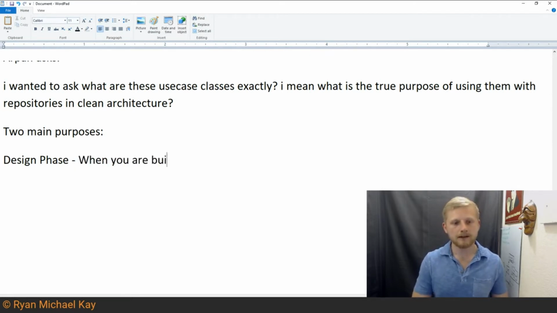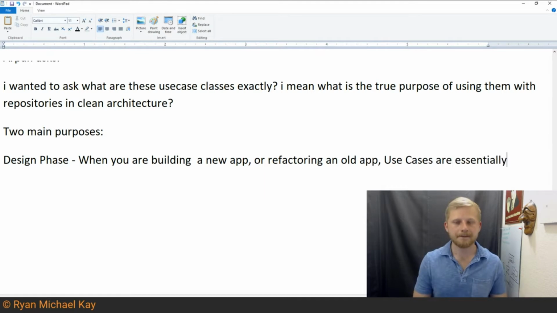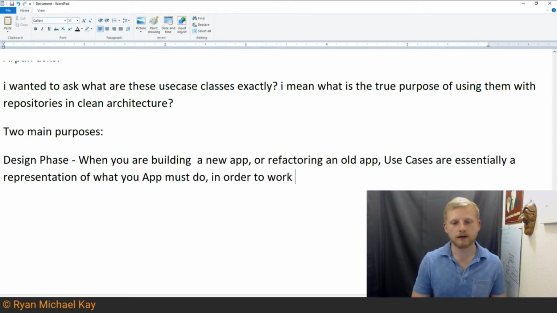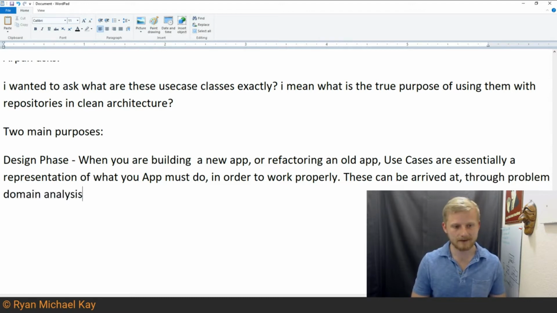When you are building a new app or refactoring an old app, use cases are essentially a representation of what your app must do in order to work properly. These can be arrived at through problem domain analysis. So we're talking user stories and problem statements.